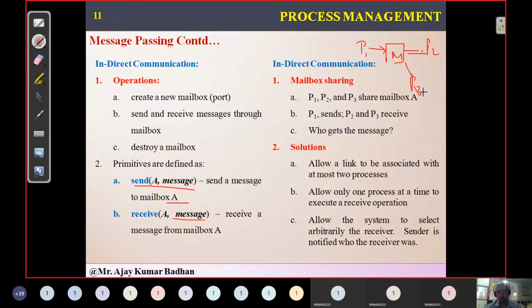In order to overcome that conflict, whatever we discussed earlier has been explained here. Allow a link to be associated with at most two processes, so that communication happens between two processes only. Another solution is to allow only one process at a time to execute a receive operation. Since P2 and P3 are simultaneously calling receive, don't allow that. Allow only one of the processes to call receive first, and based on that the message goes to that first process, then the second process. These are some of the solutions provided. You can just go through it; these are very easy, related to this message passing concept.